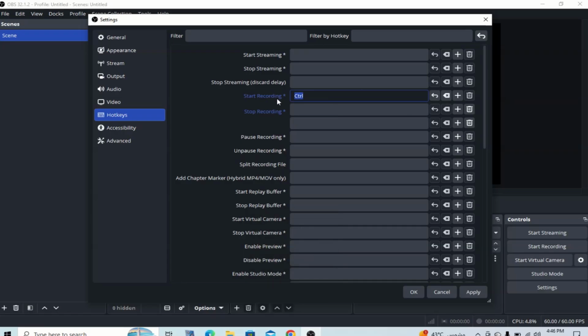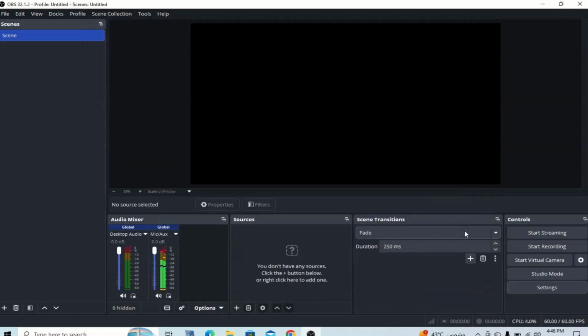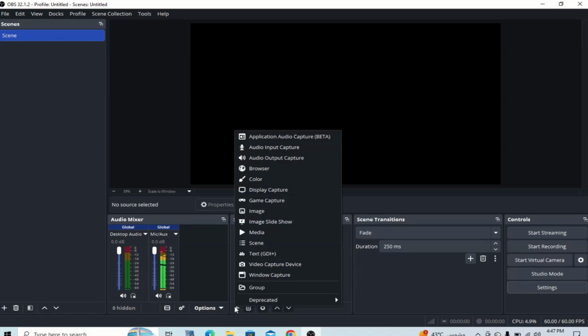Now that the settings are done, let's actually record your screen. First, under Sources, click the plus icon. Then choose what you want to capture. I personally use Display Capture because it records the entire screen. But you can also use Game Capture, Window Capture, or even a webcam.